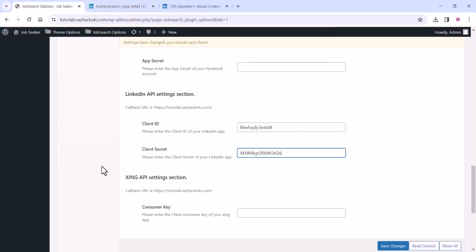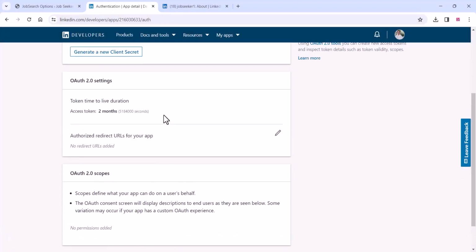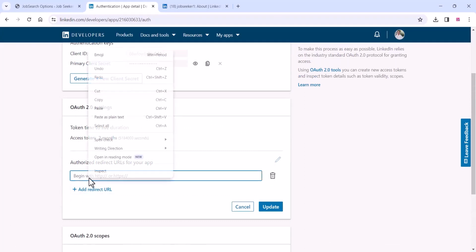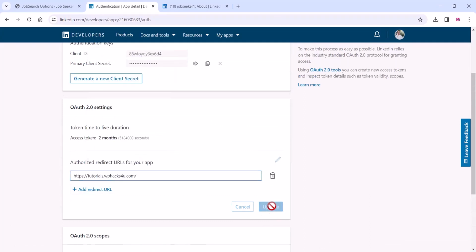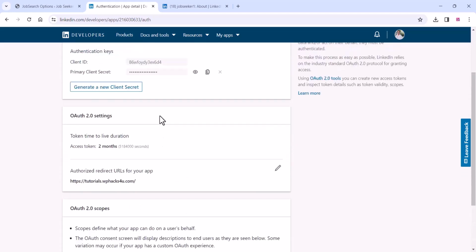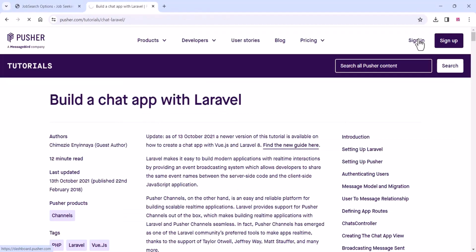Once you complete that, you can also add a redirect URL. So just click on the redirect URL here. You can just authorize it, click on update. That's it. Once you complete all these things, you can go to the next option, go to the chat option.